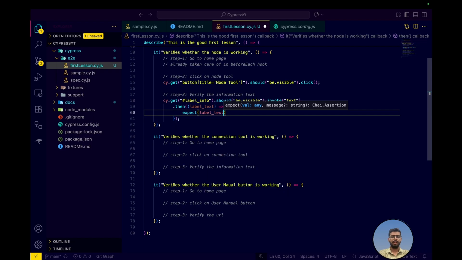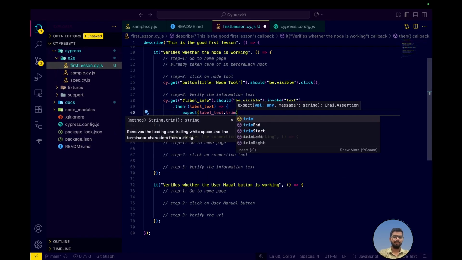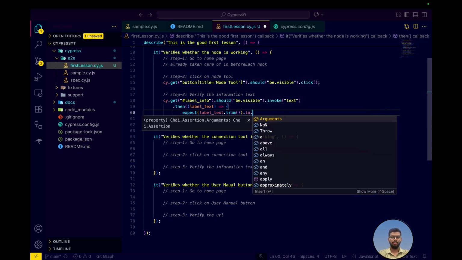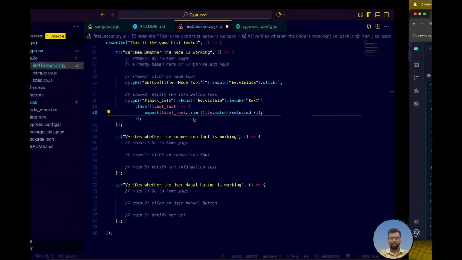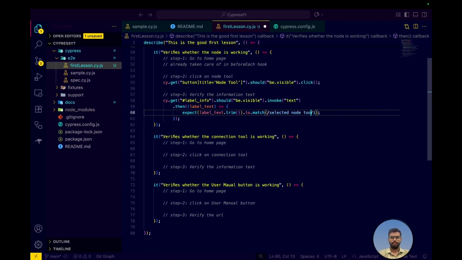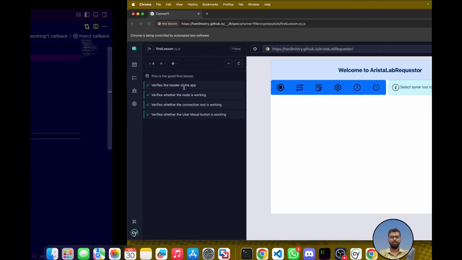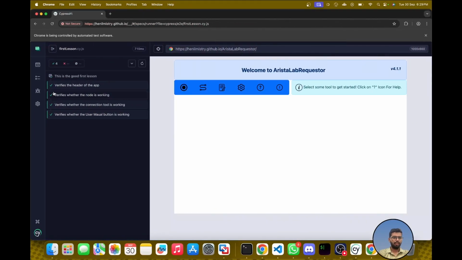Now we want to write an assertion, so expect. We are expecting labelText, let's say we write trim, dot to.match, and we can provide the regex over here. So let's say selected node tool, right? Selected node tool. That will verify whether this node tool is working fine or not. And as you can see, once we hit the save button, all the test cases pass.